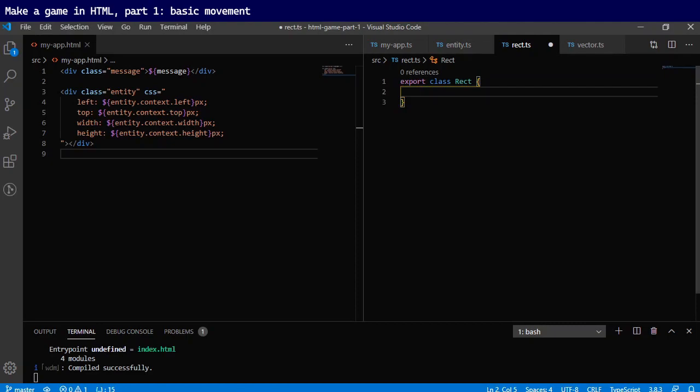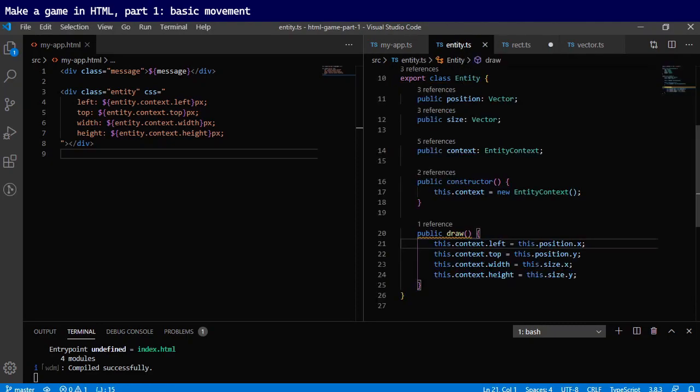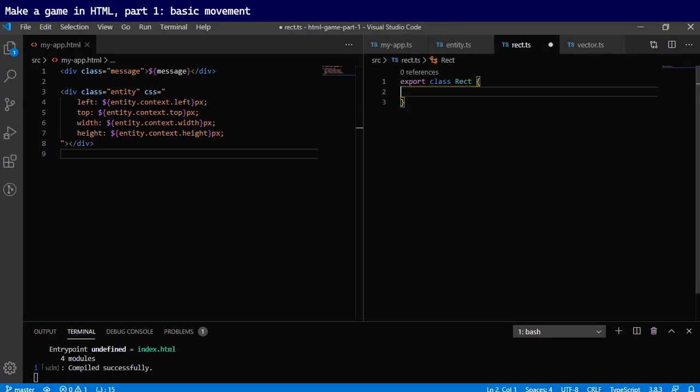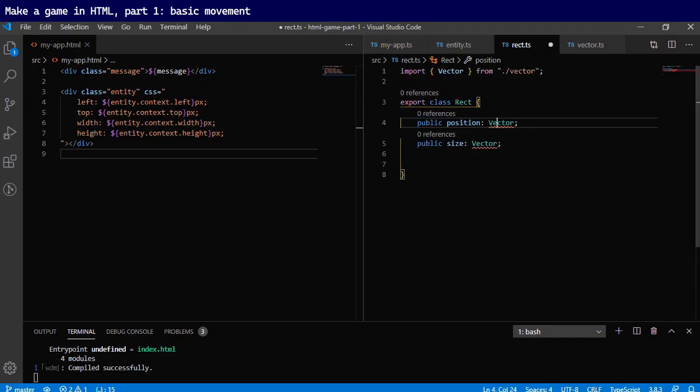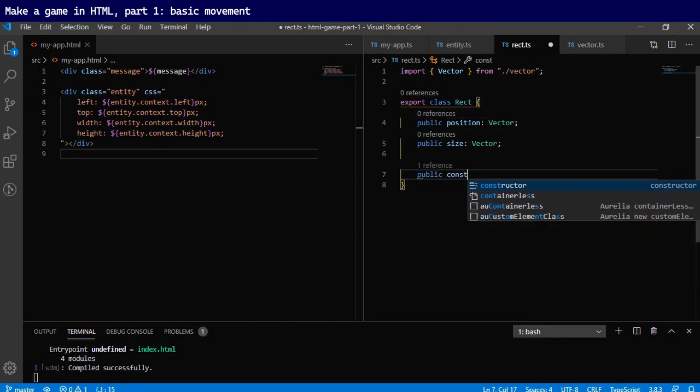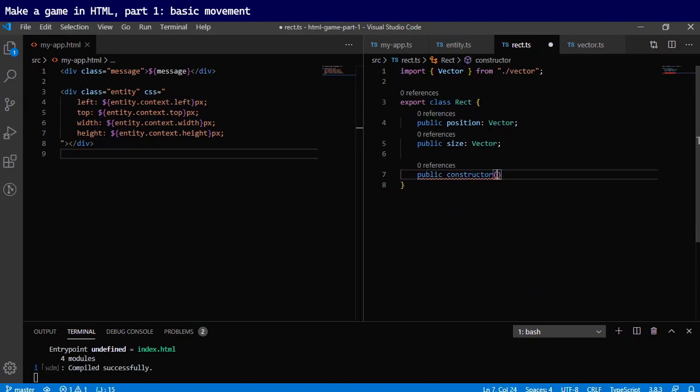And the rect class, much like the entity, will also have a position and a size. And it will always be initiated with this, meaning that we could put them here instead.